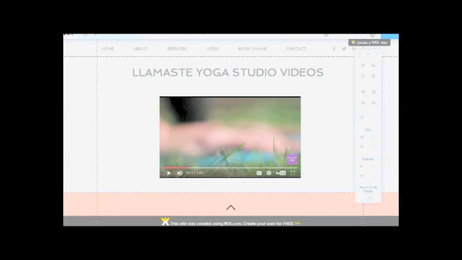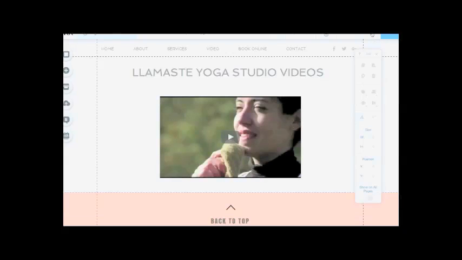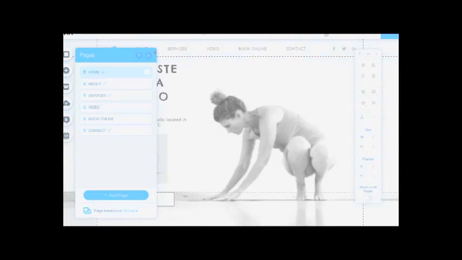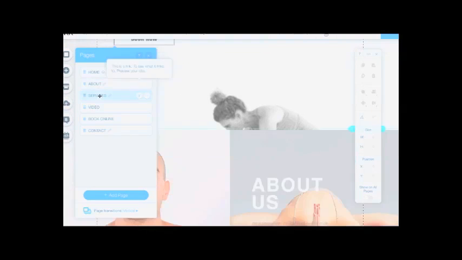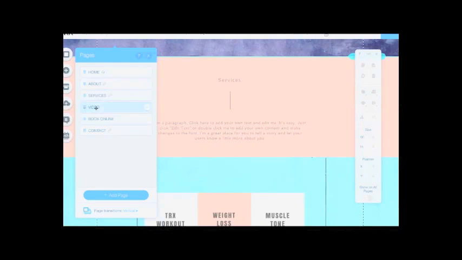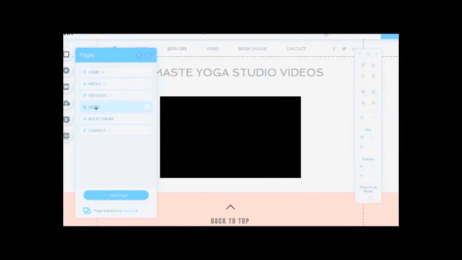Now we can return to editor. So now we have a site with two pages. We have our home page, which includes all the links to the other sections of the site. And you have a separate one for video, which is the Bonafide page.